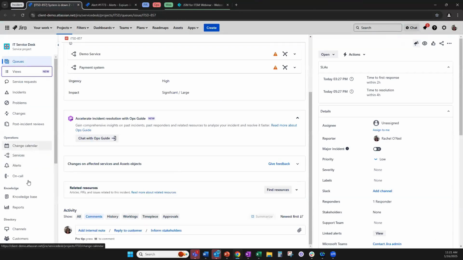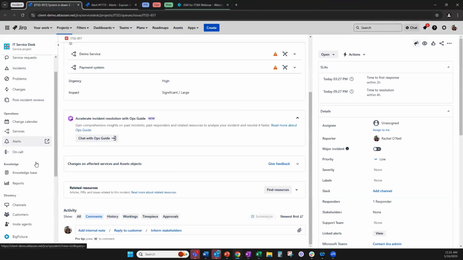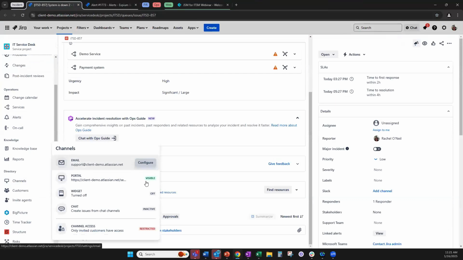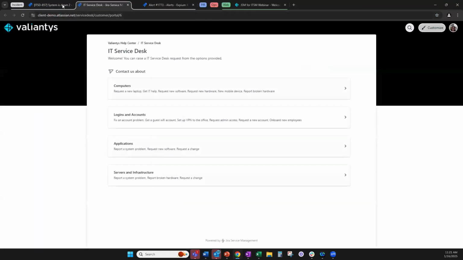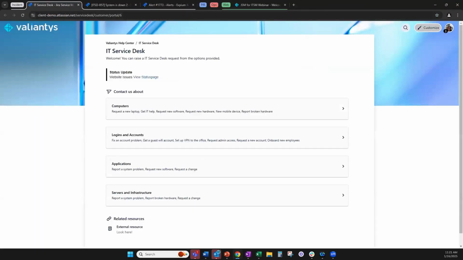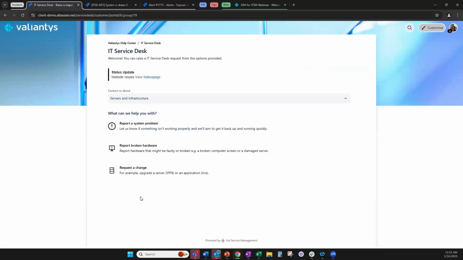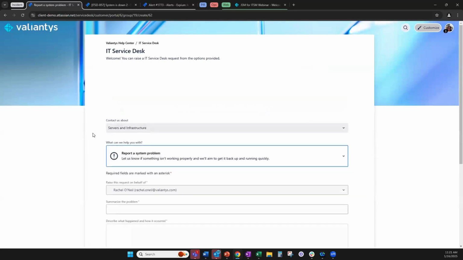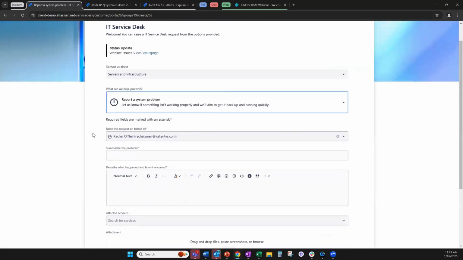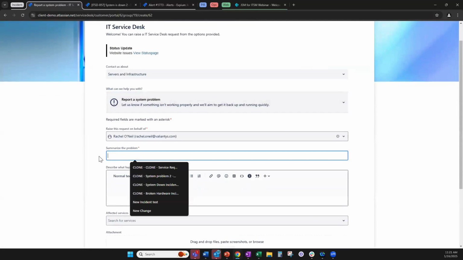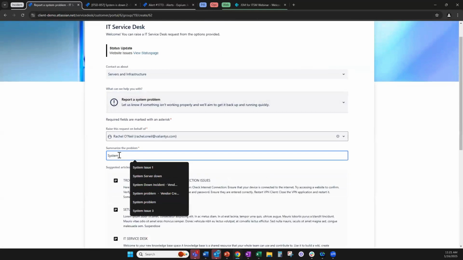So we're actually going to go back to the Help Center first by clicking on Channels and opening up our portal. And we're going to go to the Servers and Infrastructure group. I'm going to click on Report a System Problem. And right away, we know that this is where we need to be. And we're going to start summarizing this problem. So we're going to say that the system is down.